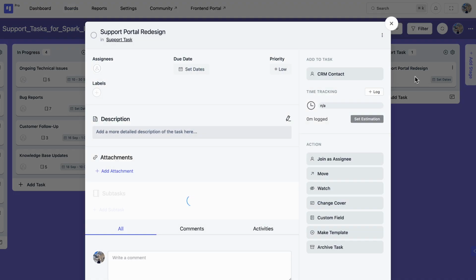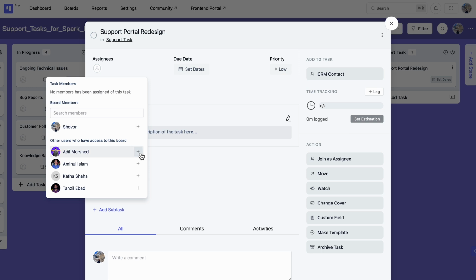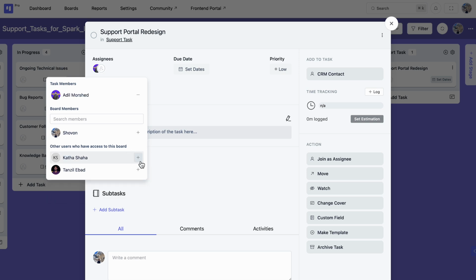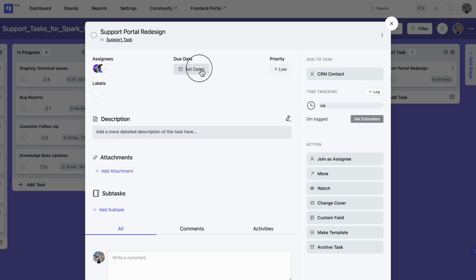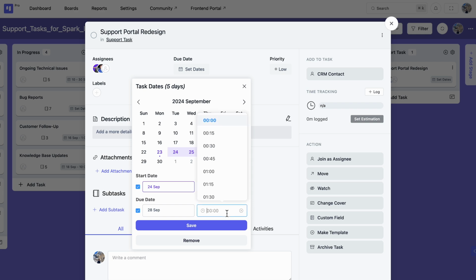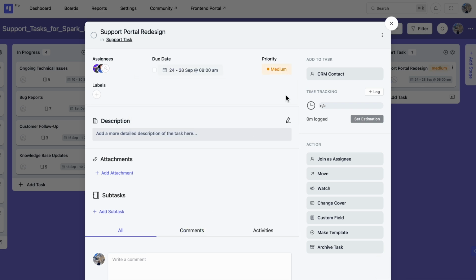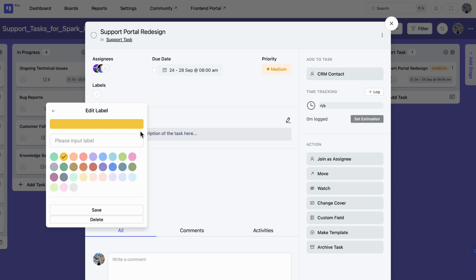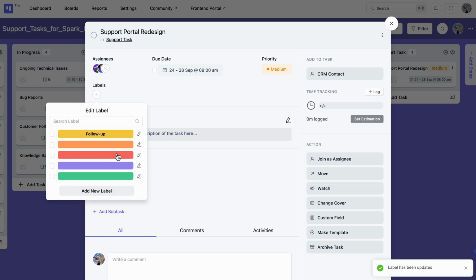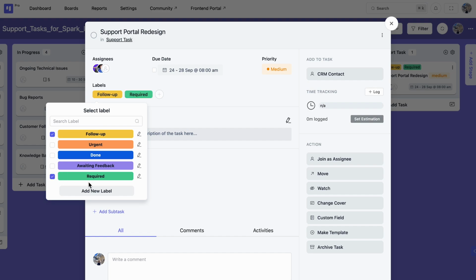A lot of features to make your task well-detailed, also uncluttered. You can assign your WordPress users as assignees as many as you want. No limitation at all. Set a specific due date with time and priority of your task for the project. Also label it with colorful text. Need more? You can always create new labels and edit your existing ones.